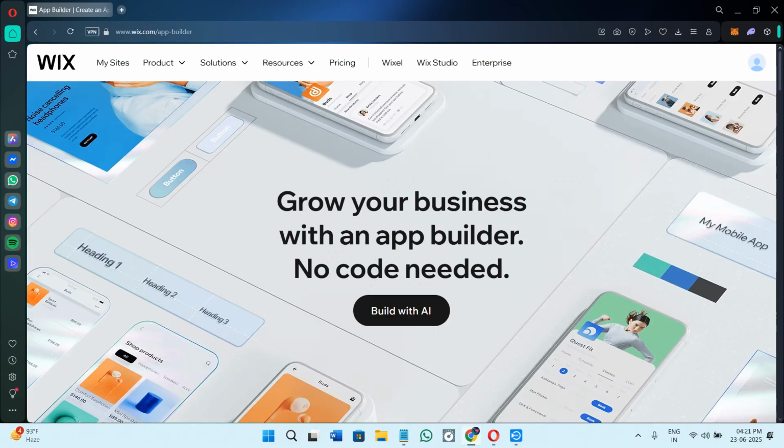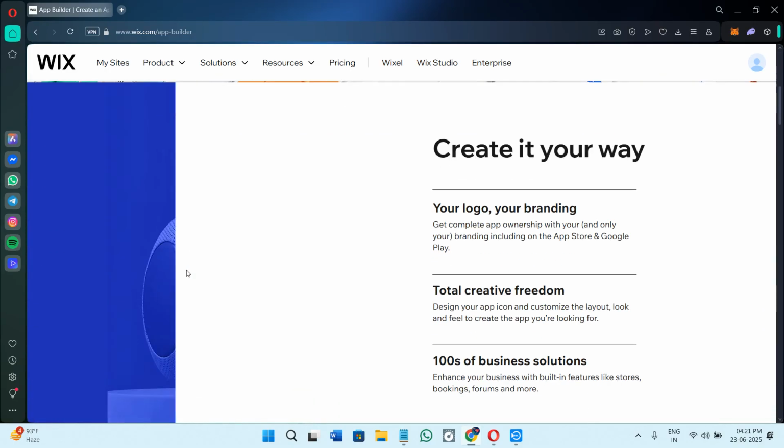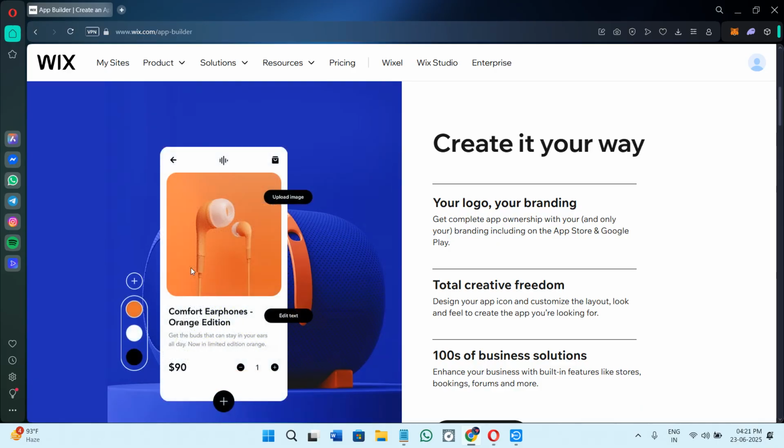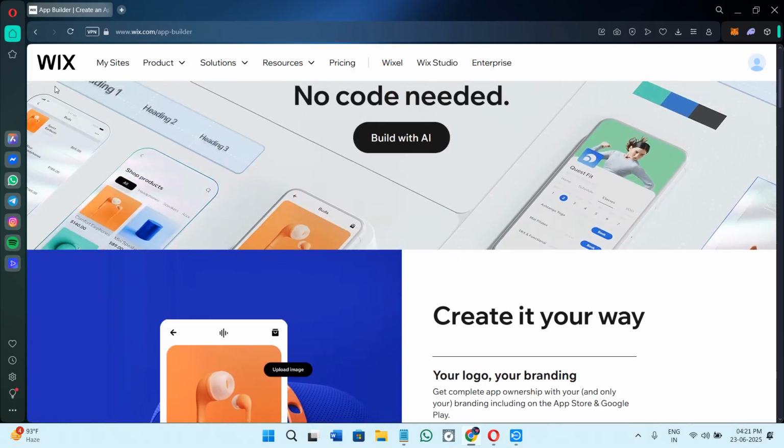In today's video, I will show you exactly how to build your very own mobile app using the Wix Mobile App Builder. No coding, no technical skills needed. So first of all, you need to open your web browser on your PC or laptop, and here in the search bar, you need to search for wix.com/app builder.